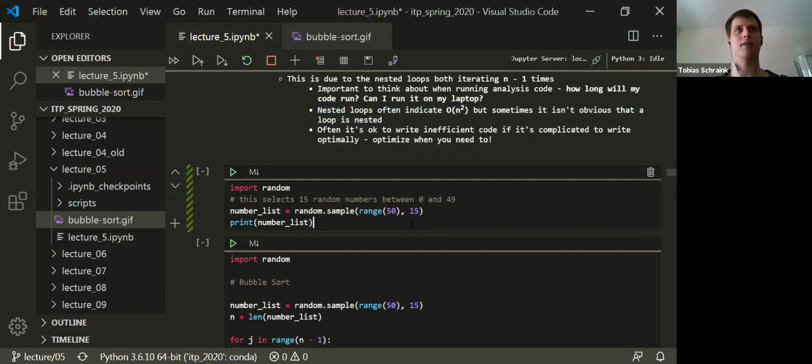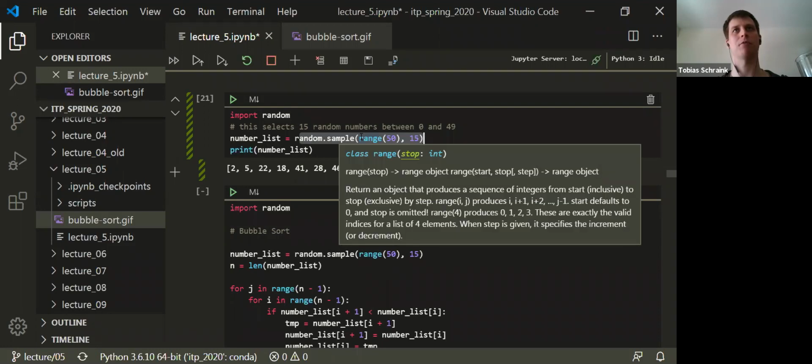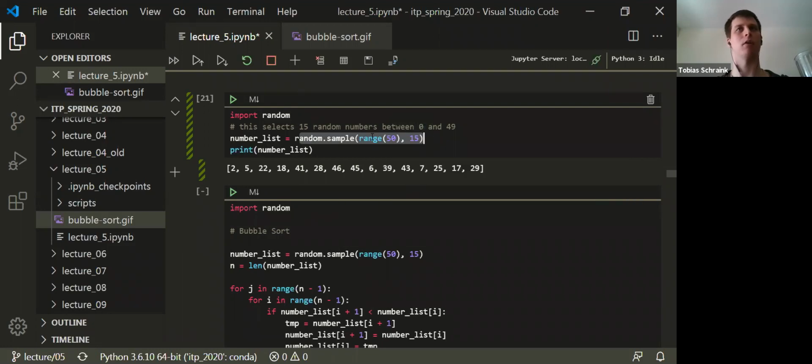All right, so let's make some random numbers. We're going to import the random module, and we're going to make 15 random numbers in a range from 0 to 50, well, 0 to 49, basically. So here are some random numbers.